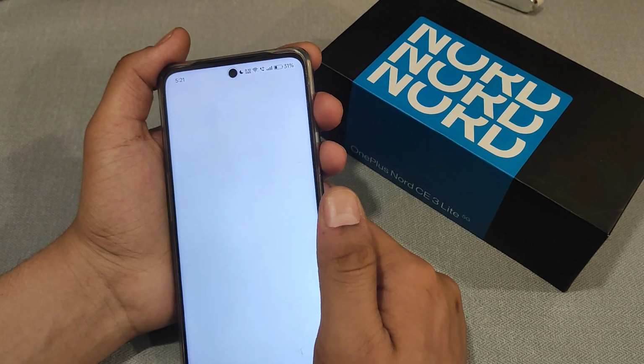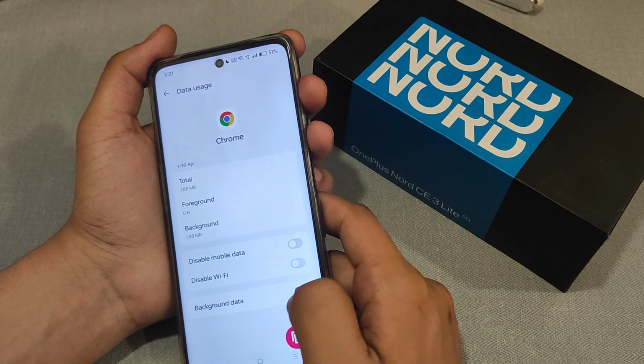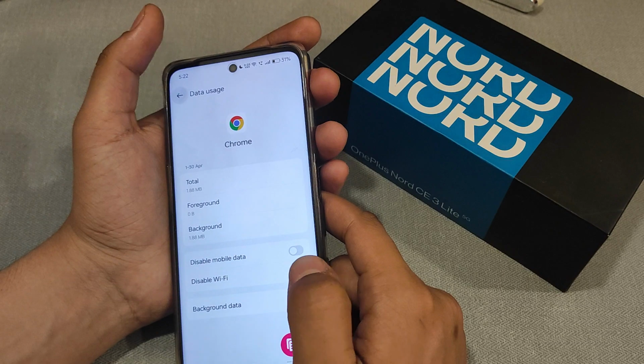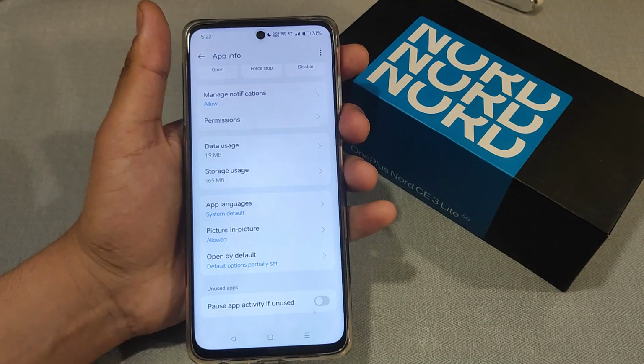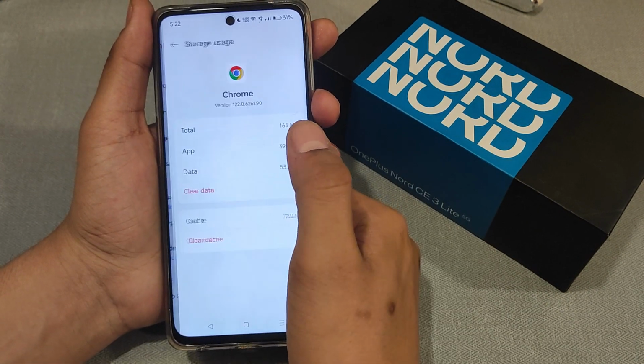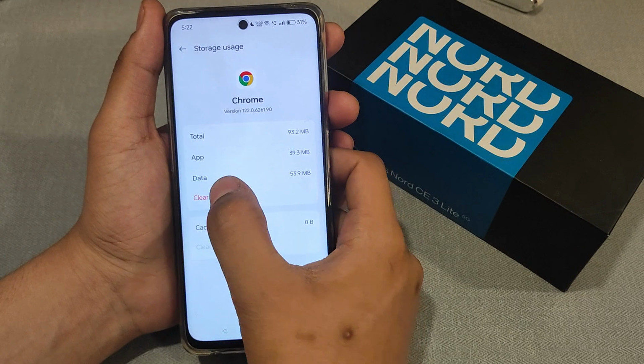Then click on data usage and you can just enable background data, or use the clear cache option. On storage usage, you can simply clear cache and clear data.